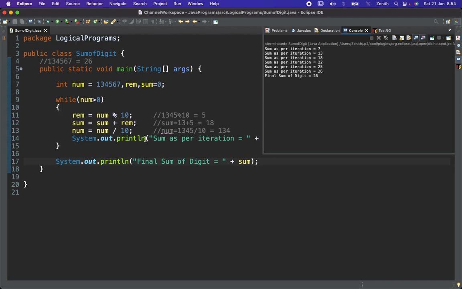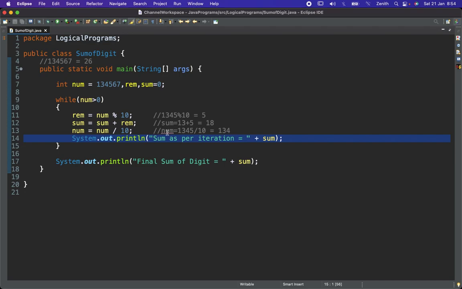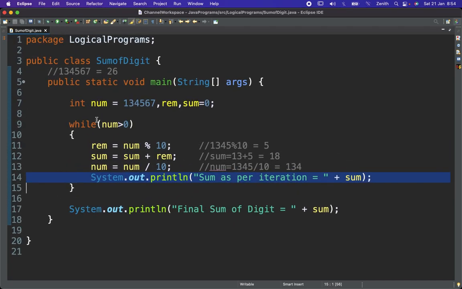There is no need to print this, but if we need to see how the iteration works, then we can make use of this statement to see what the value of sum is in the first iteration, and in the second iteration. So in this way we can perform the sum of digits.